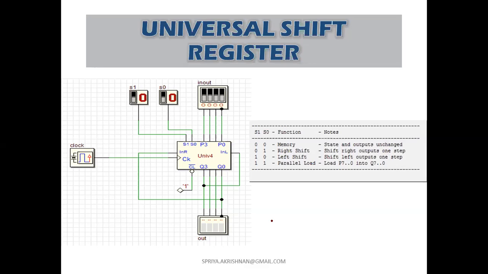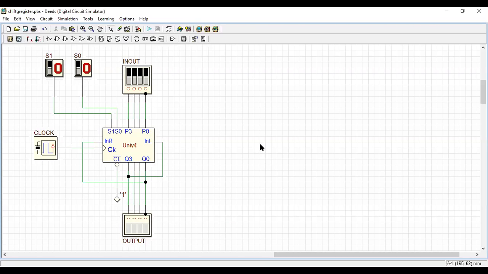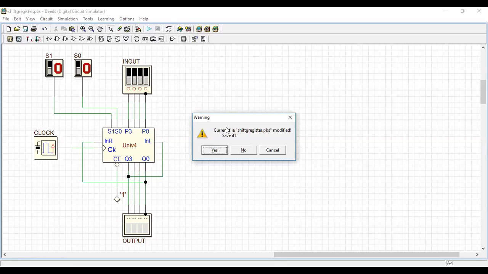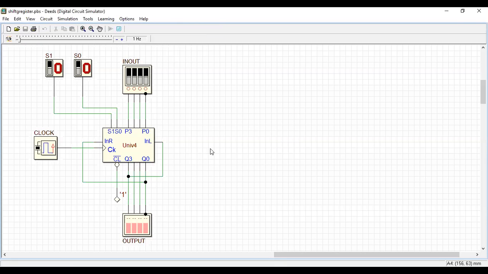So I'll take you to the tool. Yes, so 0 0 means there won't be any change at all. So go for simulation. I'll do it all time animating, so the clock is all time applied. So 0 1 means it has to do right shift.